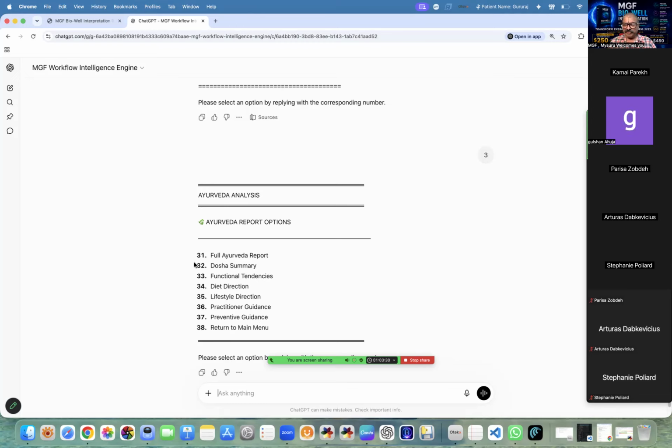Do we get this? Now, after 10 to 15 times I have used this menu, I know that 3.4 is diet direction. So you don't need to follow this menu. Simply type 3.4. Your diet direction report is generated. You don't need to type 3, then come here, then type 3.4. No, directly you type 3.4, you get the report.